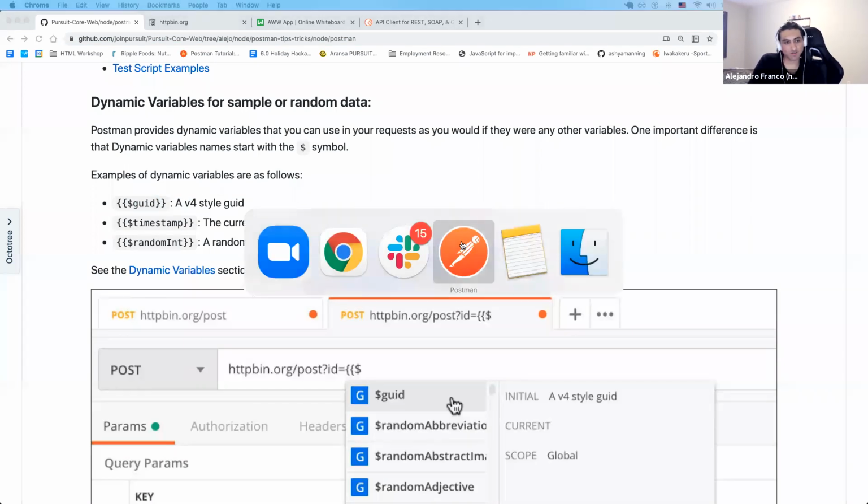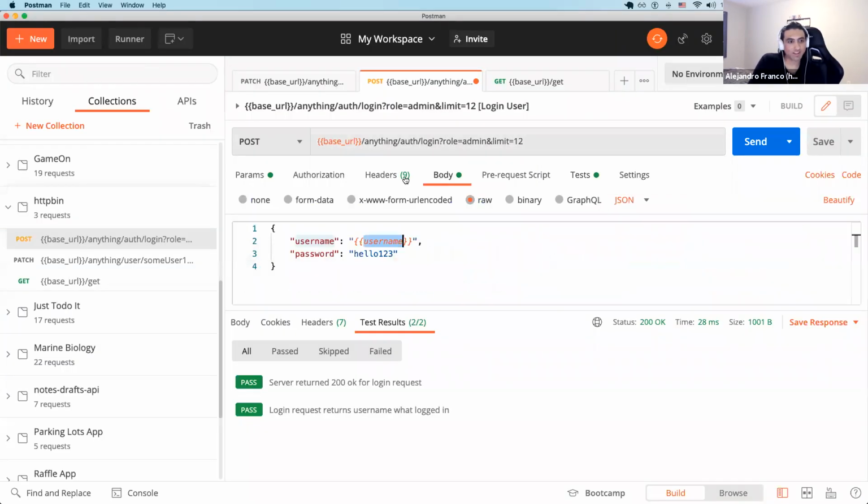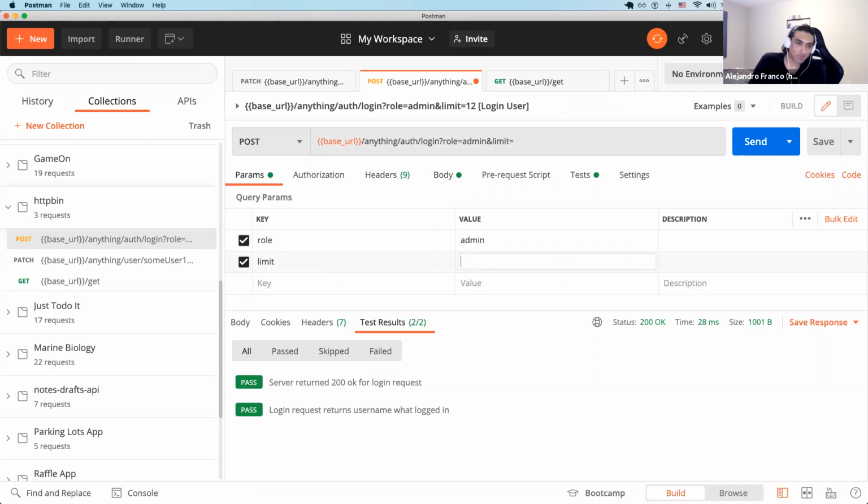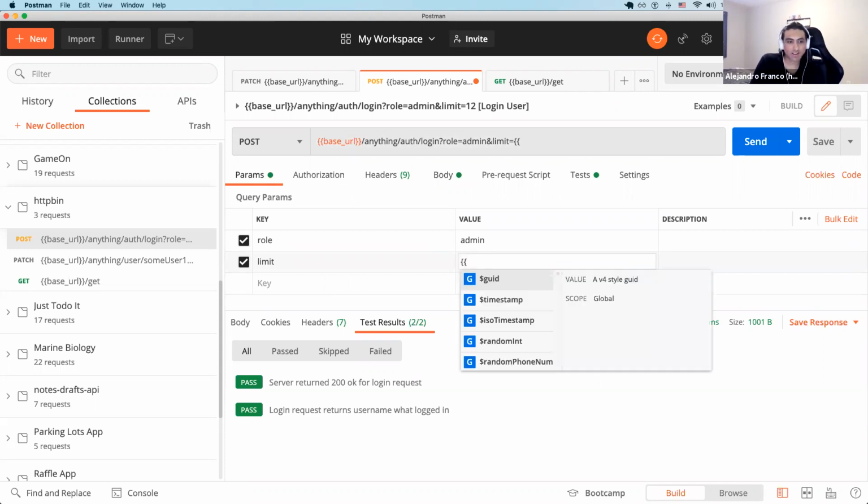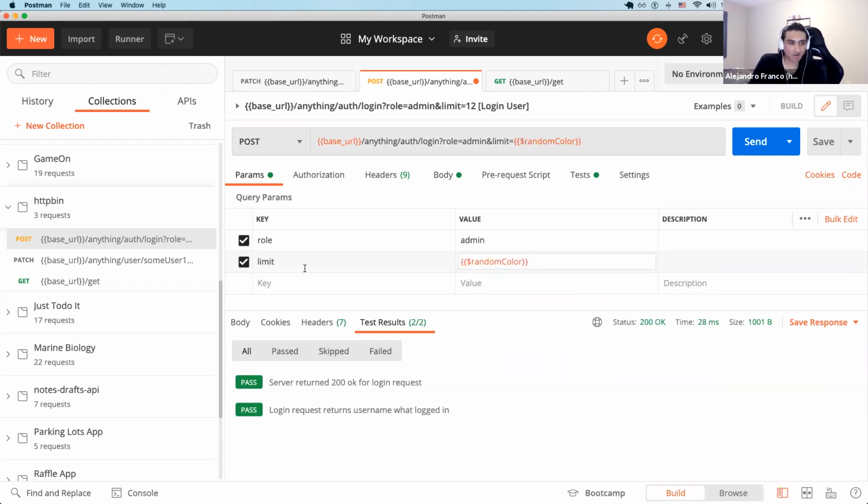Let's see one example here. Let's say that I wanted my limit to be some random integer. So I could do $, sorry, curly bracket, and then a list pops up. These are all the dynamic variables you could use. And there's a ton of them. There is a random color. Let's use that one, even though that one doesn't make sense for the limit, but let's still try it anyway. And I hit send.